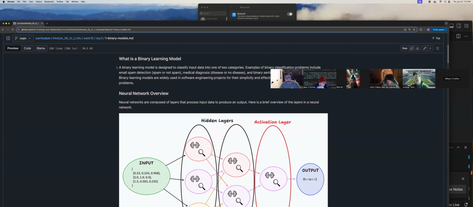I talked about email. There are other good examples, but generally email spam detection is the one I remember. Medical diagnosis, disease or no disease. Binary sentiment analysis, positive or negative. That's just the same thing as binary.